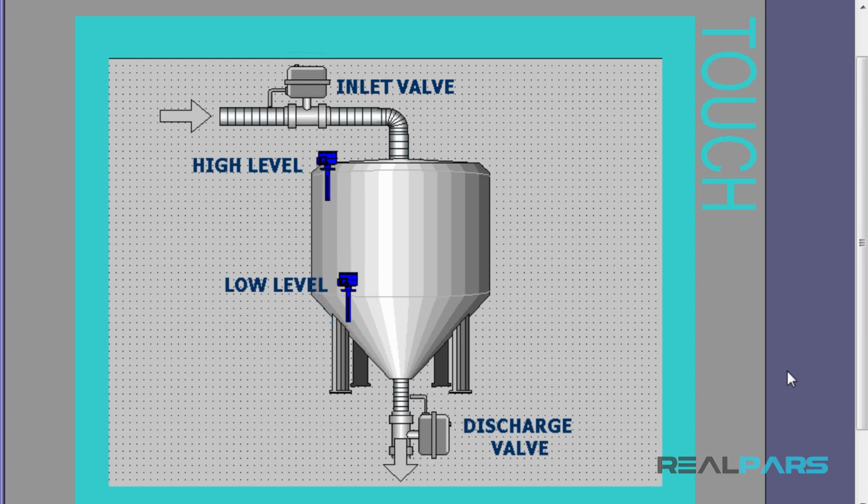We need to write the program in such a way that when the level of the liquid drops to the set minimum while this discharge valve is closed, the inlet valve opens up to fill the tank. When the tank is filled up to the maximum set level, the inlet valve will close and the discharge valve will open to drain the tank.